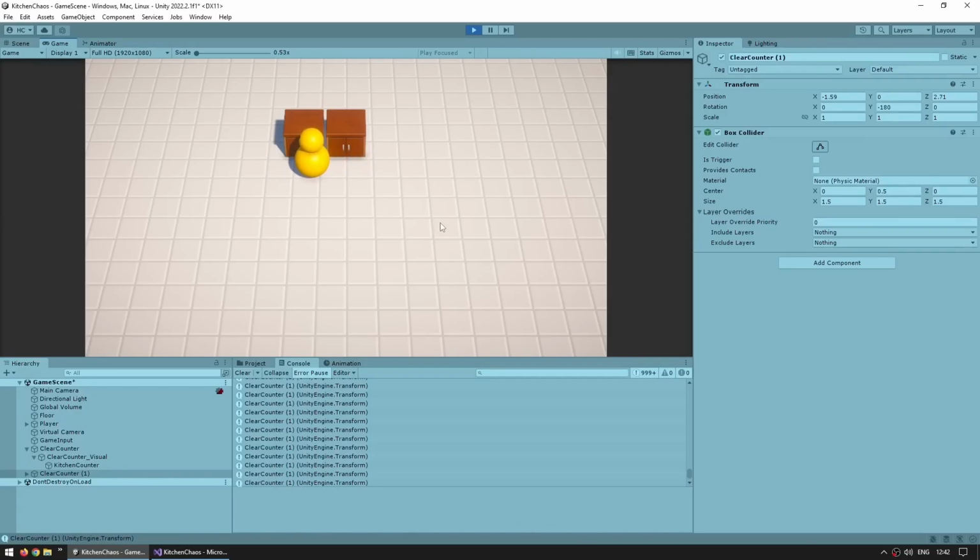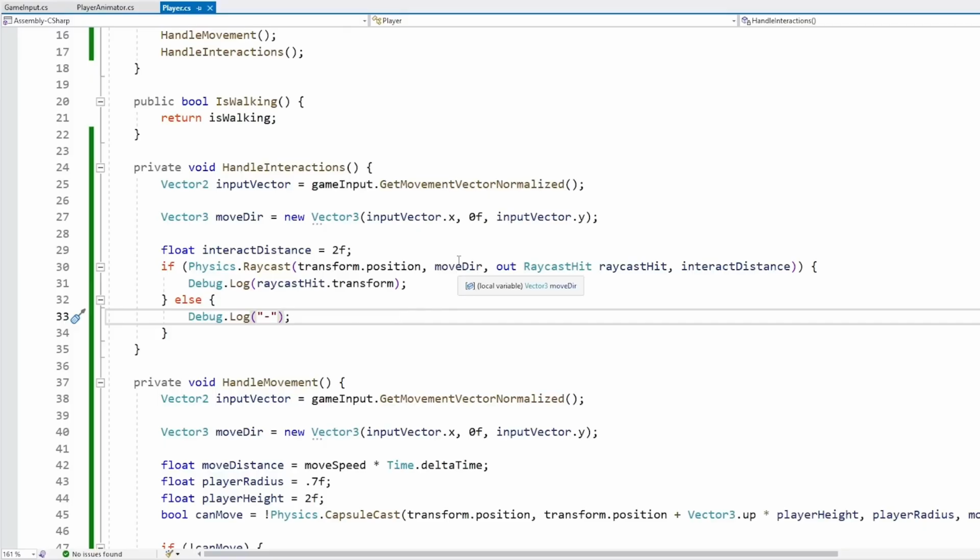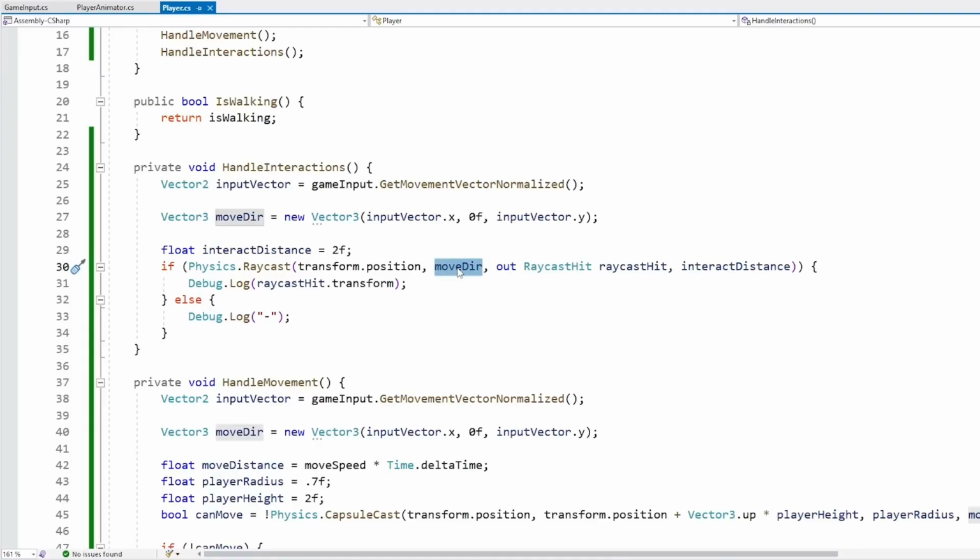Except we also have an issue. So if I move towards the object, then yep, it does work. But if I stop moving whilst I'm still facing that object, right now it's returning none. Now the reason for that is because of the move dir that we're using here. If we're not moving in any direction, then basically this vector will be 0, 0, 0. So we're going to be firing a raycast towards no direction at all, so obviously it's not going to hit anything. The solution to that is super simple.